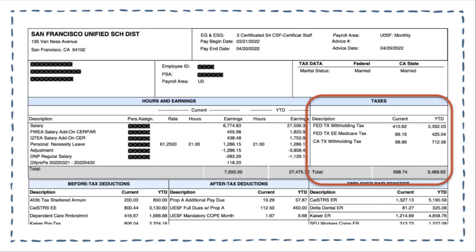Now let's look at the taxes box. This box lists the amounts being withheld and sent to the government for you for federal income taxes, Medicare contributions, and state income taxes. These amounts are unique from employee to employee and are determined by many different factors, including filing status, household income, dependents, and more.